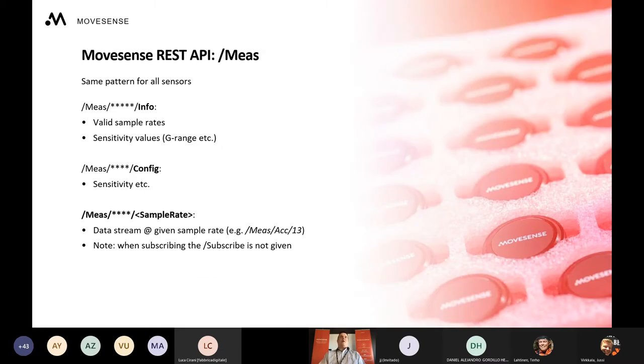Then more information about all the services under the MEAS. Any service that provides any kind of fast data that has a sample rate, IMUs, easy, basically, they have the same pattern. There's the MEAS something info, which tells you what the valid sample rates and valid sensitivity values are. Then there's MEAS something config, where you set and get the current setting of the sensitivity values and configuration. That is chip-wide configuration. And then you have the MEAS something sample rate, and the sample rate is given as a number, which you subscribe to, and it gives you the data at the given sample rate.